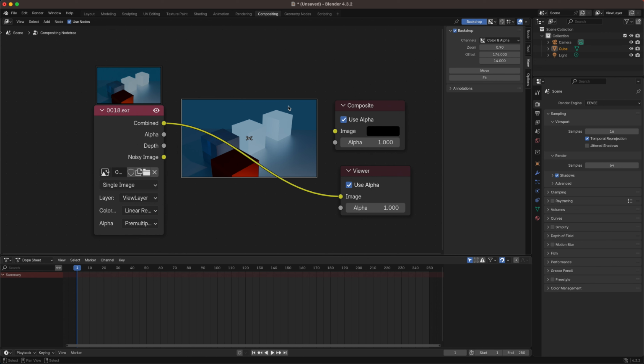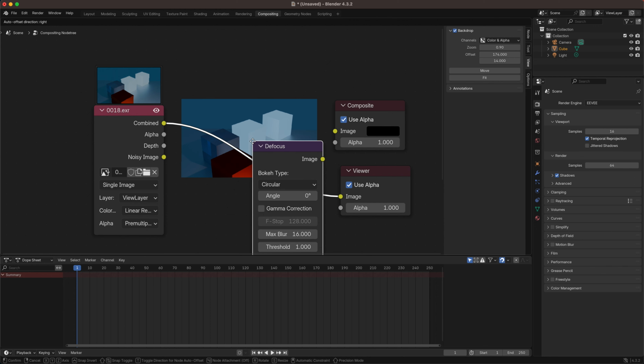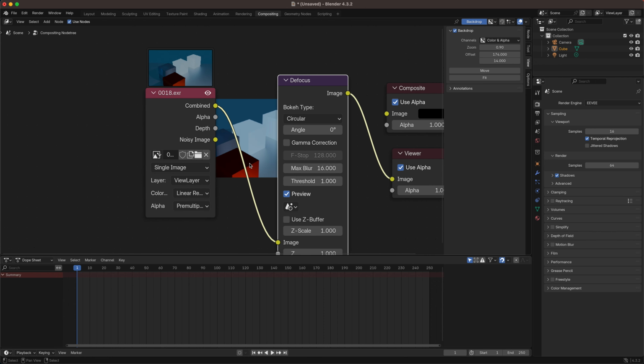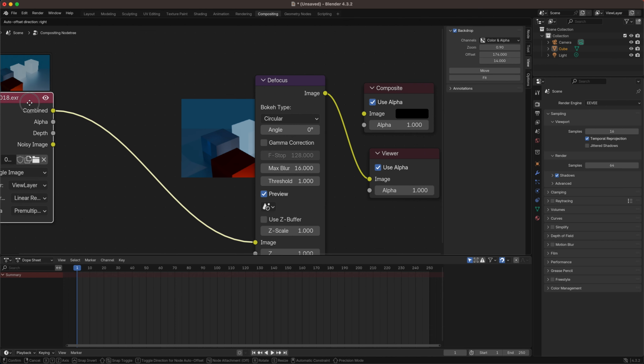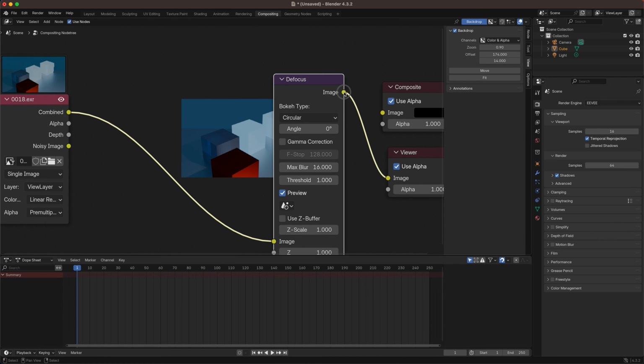All right, so first of all, I'm going to add a defocus node. So I'm just searching for defocus. And I'm going to let it connect between combined and the viewer node. I'm just going to move these off to the side a little bit. And image is also going to connect to composite. So it's connected to both the viewer and the composite.